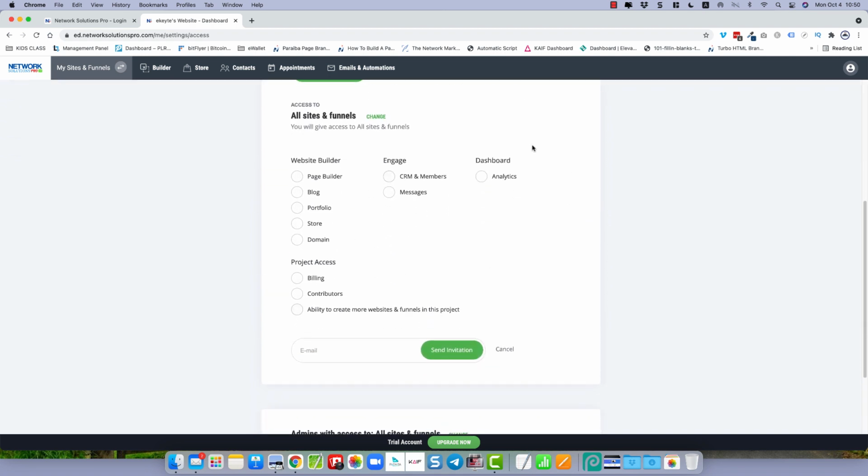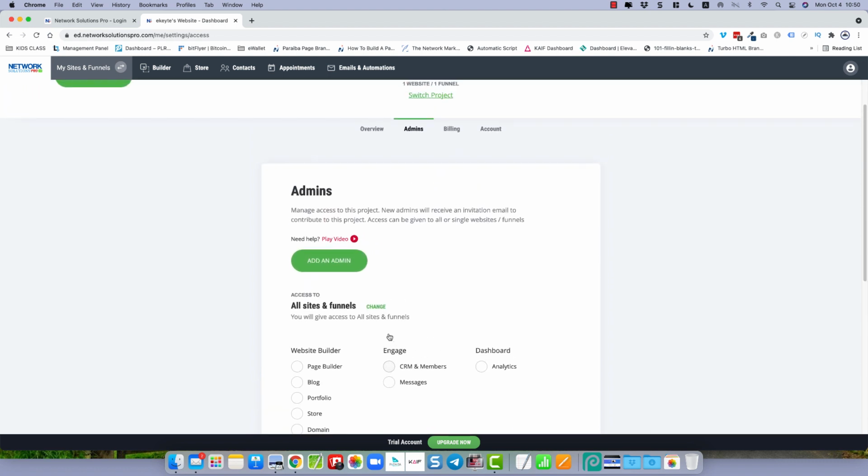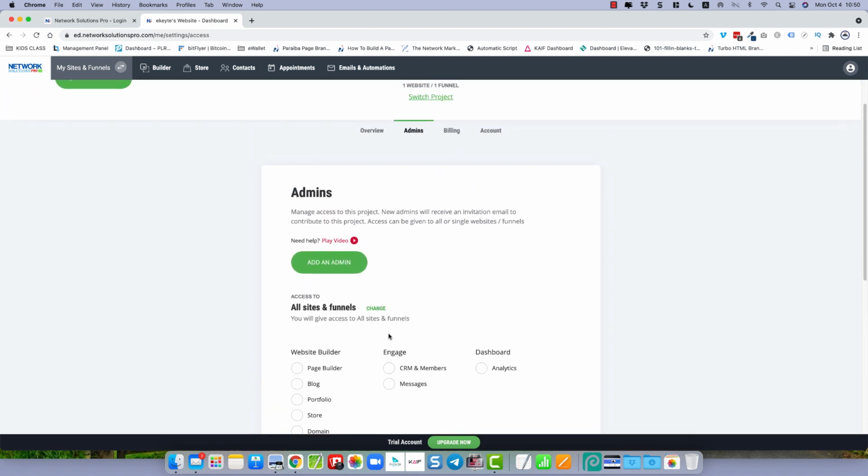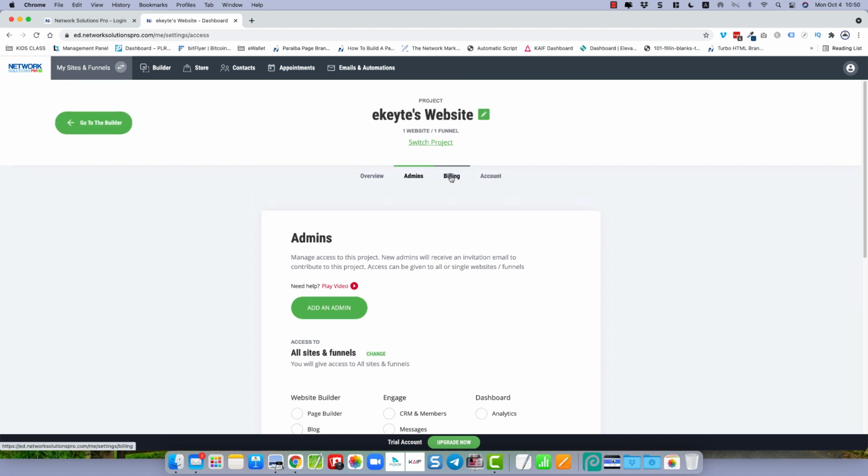You can set up what aspects of your account they can access. For example, if you have a ghostwriter for your blog, you can give them access to the blog only, or if someone needs the page builder so they can edit your page, they have access to nothing else. So you keep all that safe. You put in their email address and send an invitation, and they have their own account under your system. You can manage your billing and other aspects of your account.